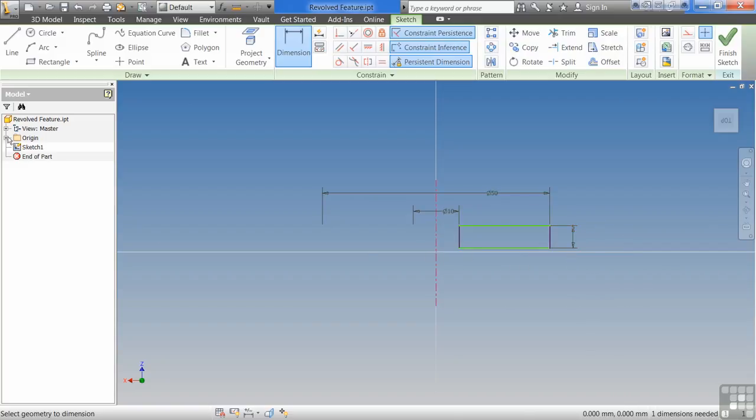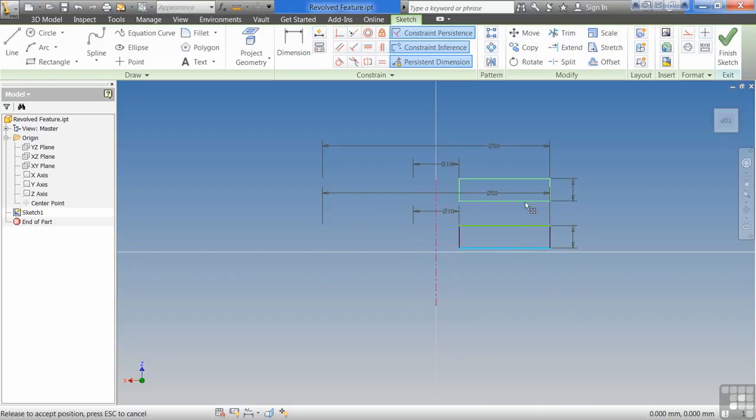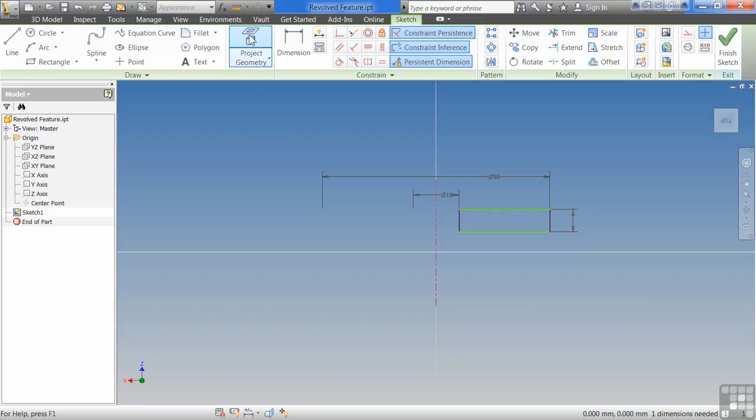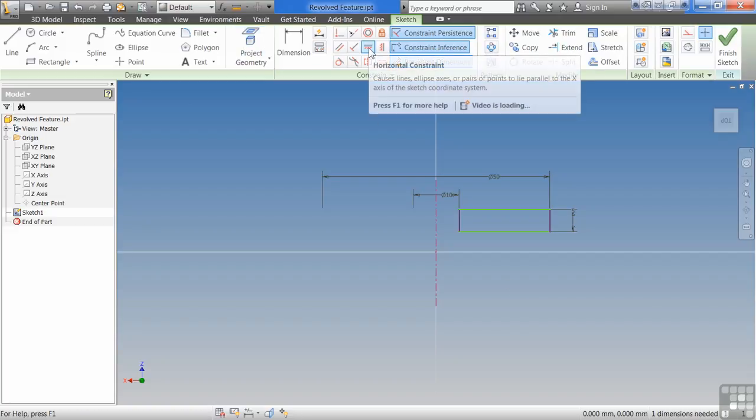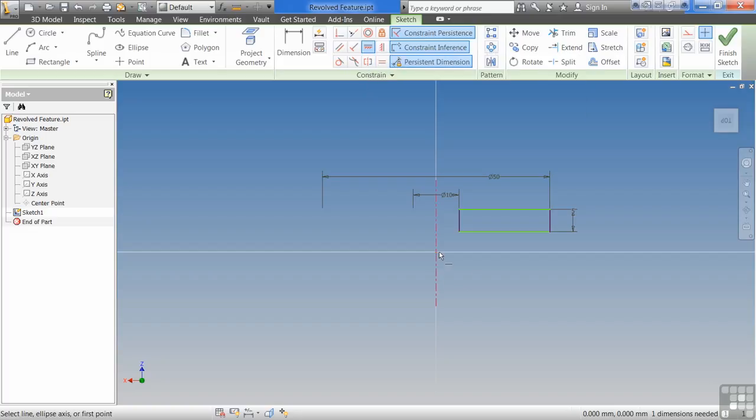Now, the one thing that I've preached about, and I want to get everybody in the habit of doing, is fully constraining our sketch. Right now, you can notice I can move this sketch around up and down because it's not constrained. So what I'm going to do is hit Project Geometry, project the center point, and then use the horizontal constraint. So I'm going to click on horizontal, click on that center point, and click on the bottom corner of our rectangle there. Everything turns black, we're good to go.